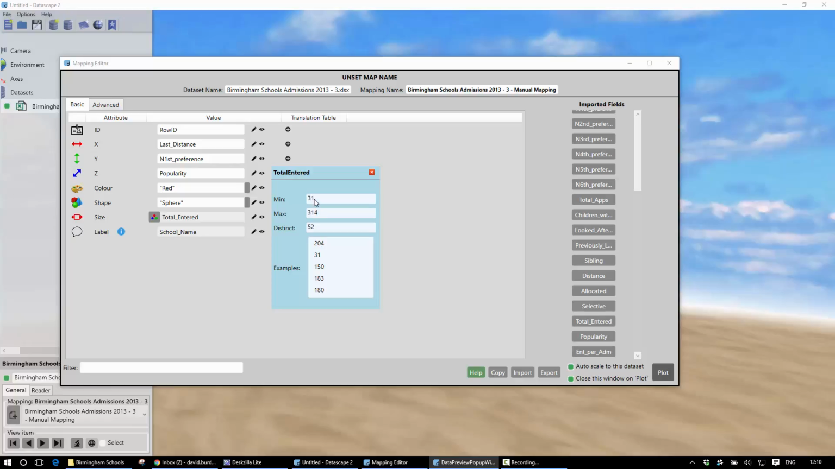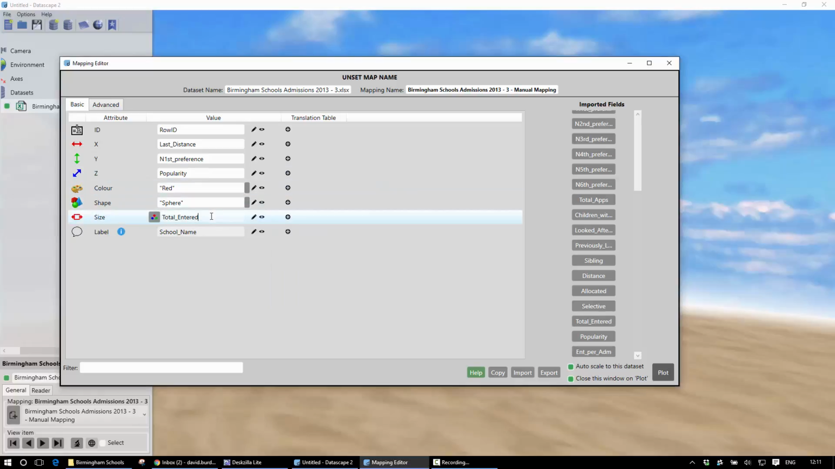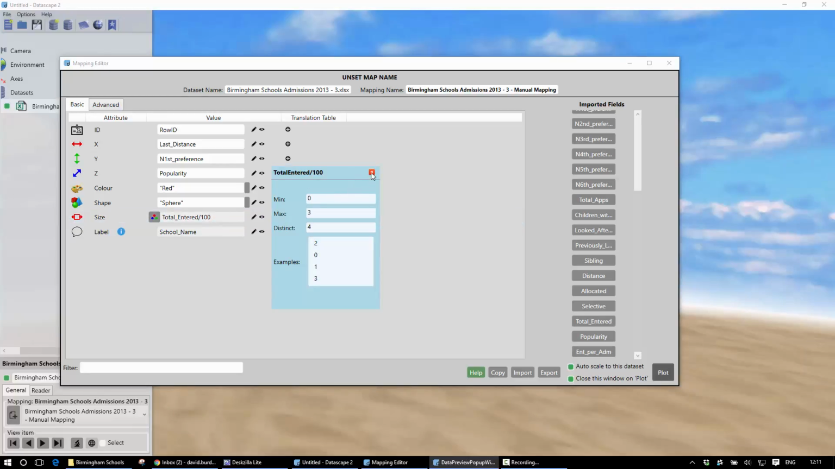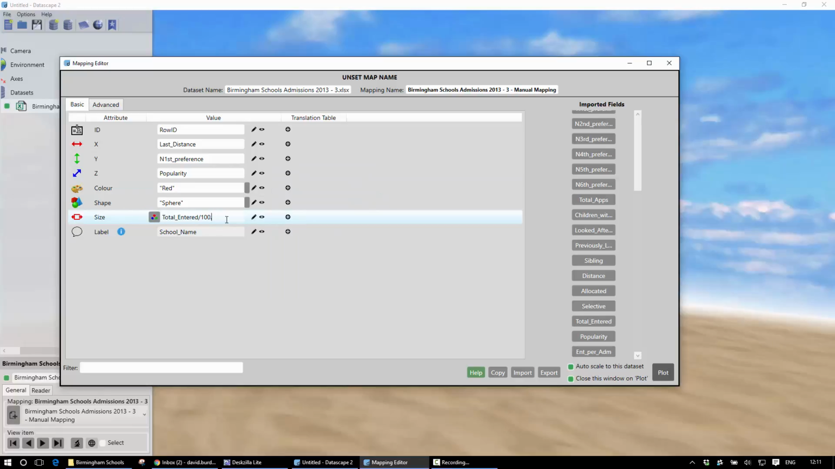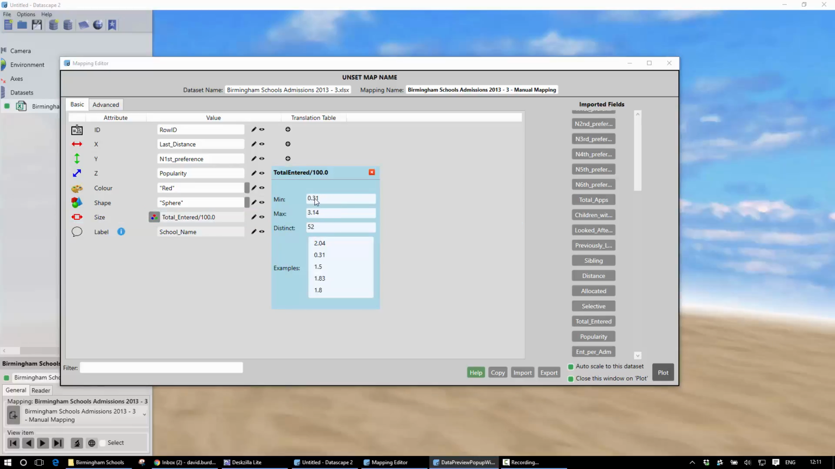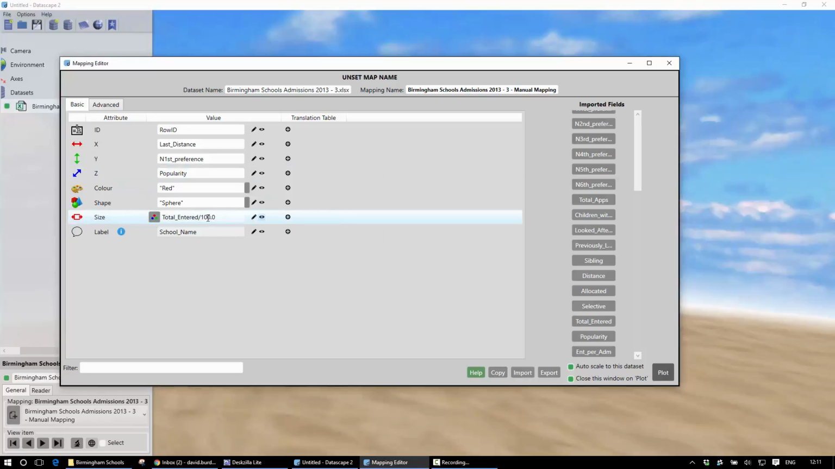So I can see this ranges from 31 to 314. Now my axes in world units are currently set to 10 by 10, so I need to make this quite a bit lower. So what we could do is maybe reduce that by 100. One of the things we need to do, because we're using SQLite, is just make sure everything is in decimals. So this is now going to be giving me values between 0.31 and 3.14. That's probably a bit on the big side.